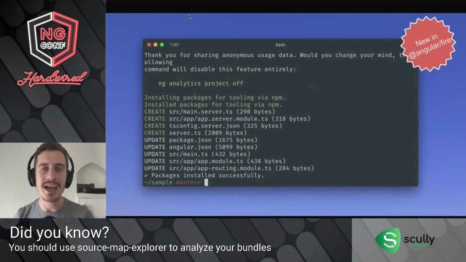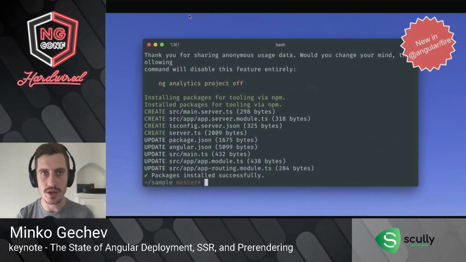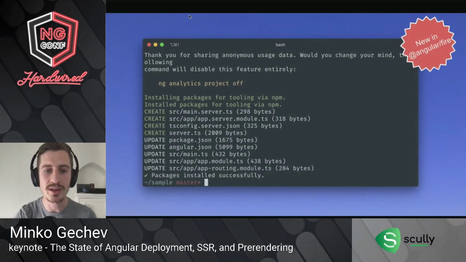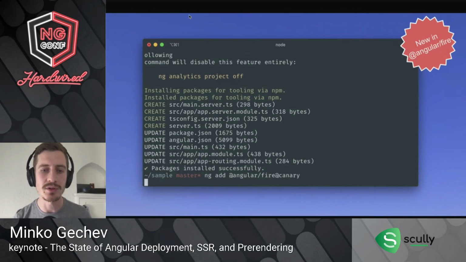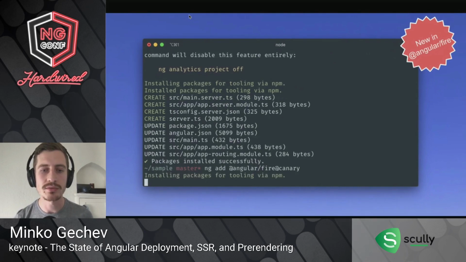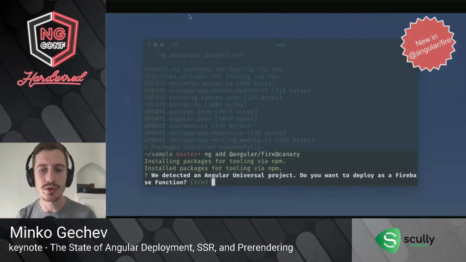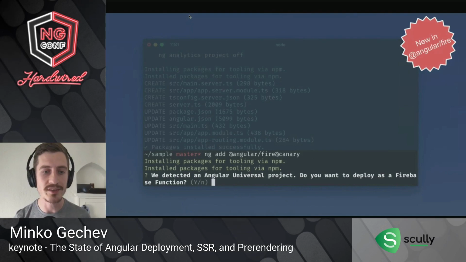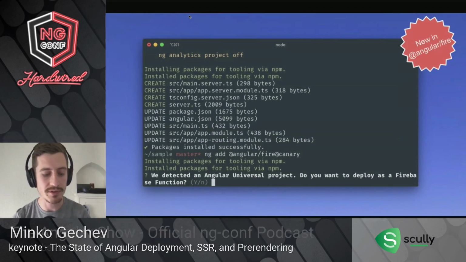So here, I am in an Angular CLI Universal project with the Express engine. All I need to do in order to deploy this application to production with Firebase Functions is just run ng add @angular/fire. Here I'm adding a Canary version because I recorded this video while this functionality was still experimental. Now I'm waiting a couple of seconds to install a couple of dependencies, and right after that, the Angular Universal AngularFire schematics detected that I'm inside of an Angular Universal project and suggested that I deploy it as a Firebase function. Everything I need to do at this point is just agree with the Firebase schematics.